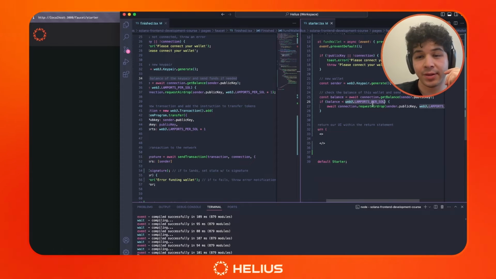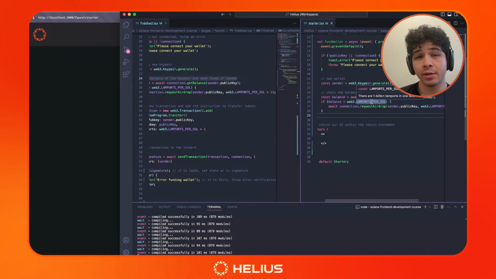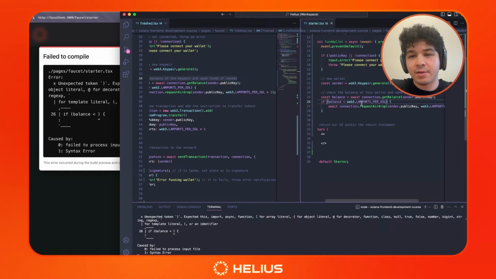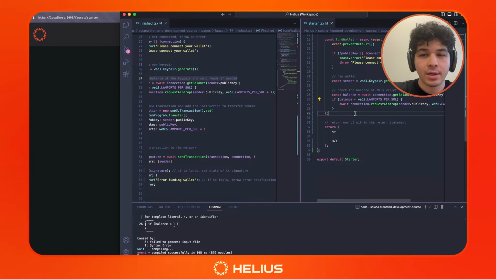Now, for those of you that have never seen this item before, LAMPORTS_PER_SOL, it's important to note that a lamport is the smallest denomination of a SOL token. 1 lamport is equal to 1/1,000,000,000 of a SOL token. So 1 billion lamports equals 1 SOL token. This is just easier than typing out 1,000,000,000, etc. So just for simplicity's sake, I like to use this little import.